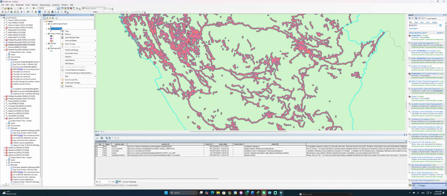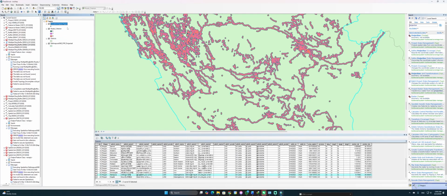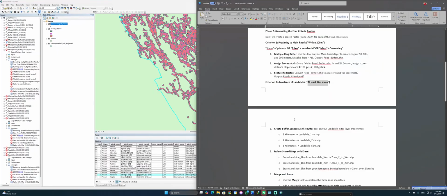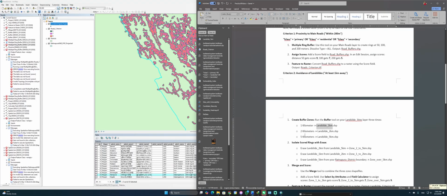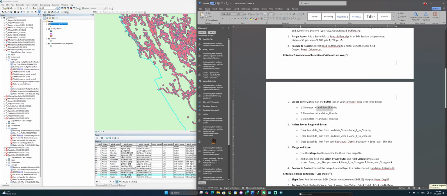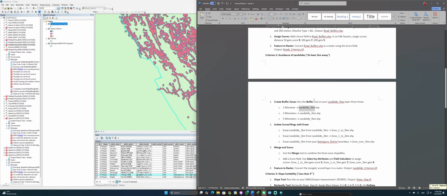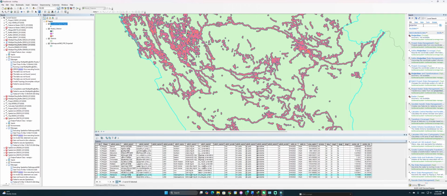So after that we can remove this one. Now we need to do the buffering. So what we have to do is we need to create 3 buffers, one for 1 kilometer, then 2 kilometer and then 5 kilometer. After that what we have to do is we need to isolate code rings using the erase tool. So let's create the buffering.